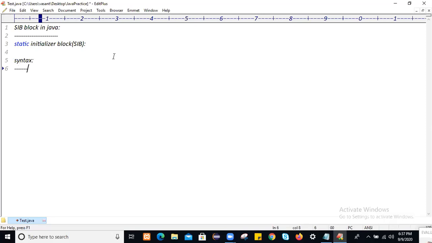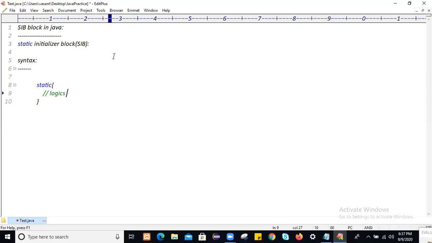The syntax is simply just use the static keyword followed by opening and closing curly bracket. And here within this area we will write logics. So we'll write business logics here. Business logics within this area. So this is the starting and ending. And when will the SIB block logics get executed?